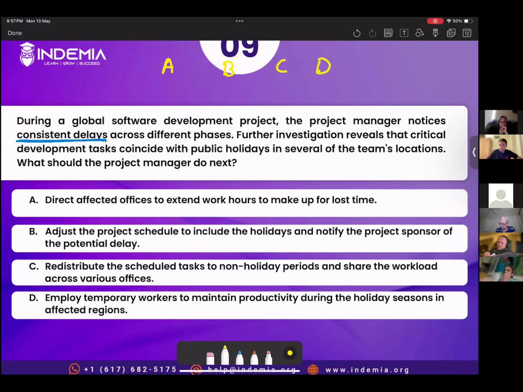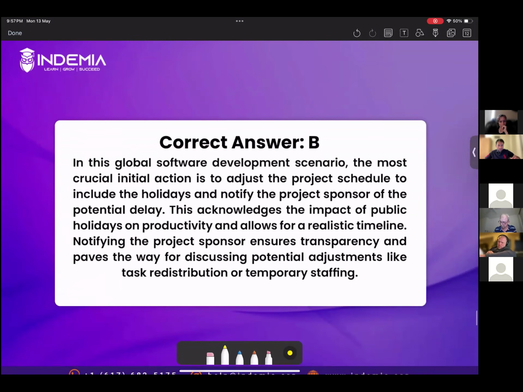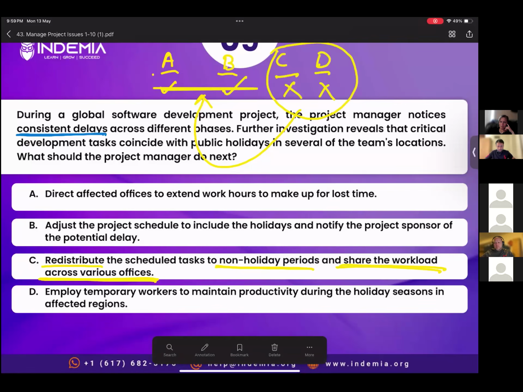Adjust the project schedule. Whatever work you wrongly planned on holidays, you will move that work to the working days, and ultimately there would be an extension in the project schedule, and you will be notifying the project sponsor. Mohan, is it clear? You understand? Yes, thank you. Correct answer is option B. Let's read the explanation. Right, next question.